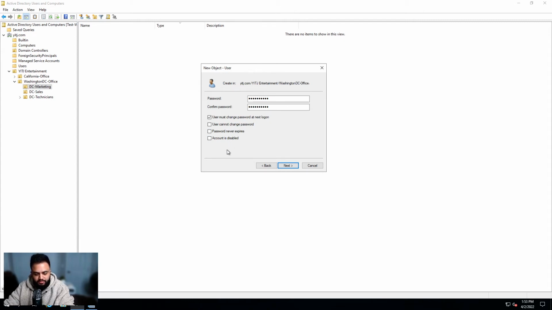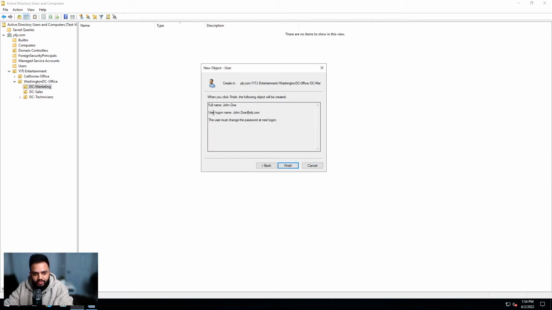Account is disabled. Obviously, if we're creating this account, we're expecting the user to come in and log in, right? But for example, if we're creating the account way ahead of time, just to get ahead of the curve, for security reasons, we'll create the account, put the account in all the right memberships, all the security groups, but we'll disable the account just for security purposes. Right now, we're going to leave it unchecked because we want this account to be active. So hit next.